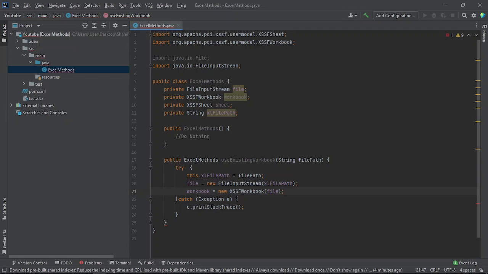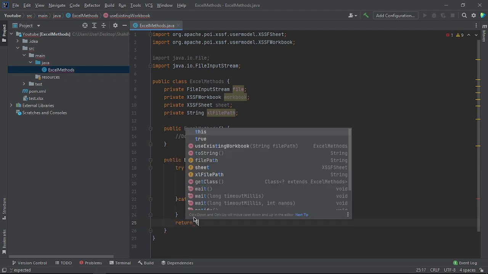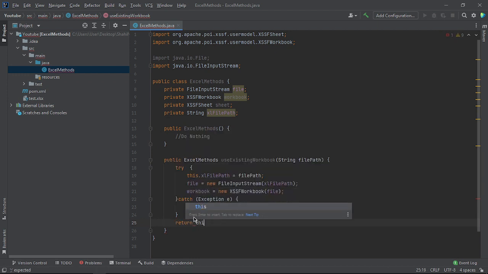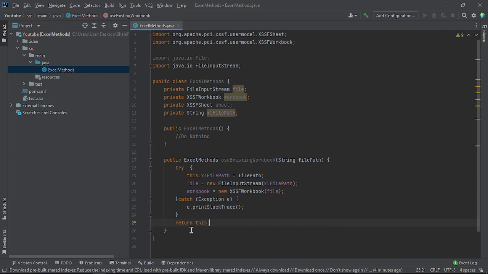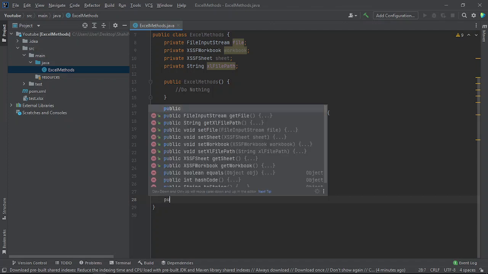Okay, that's great. And then after try catch, let me just wait. After try catch, we have to just give return this, which is this. So now we are going to write the main code, meaning the method which is going to read the Excel file. So let me create it.